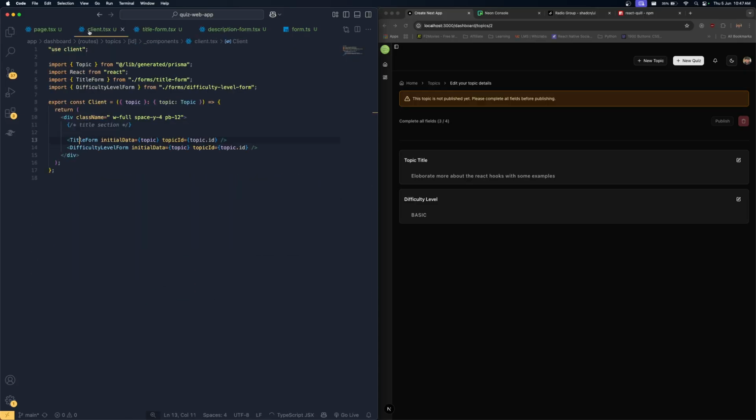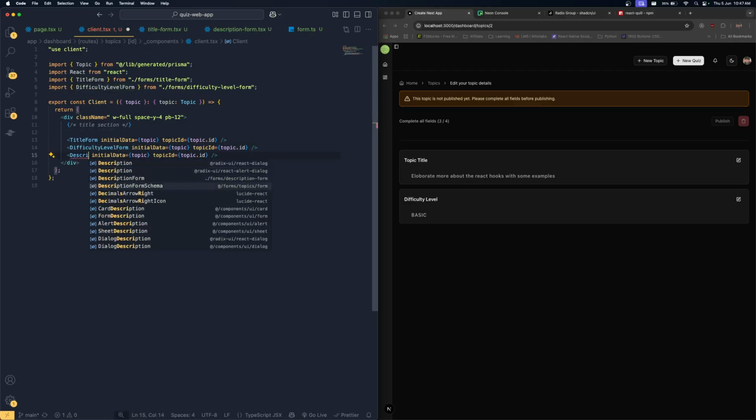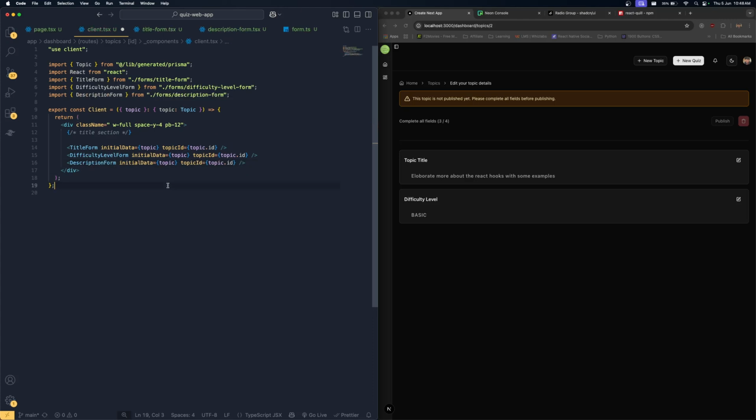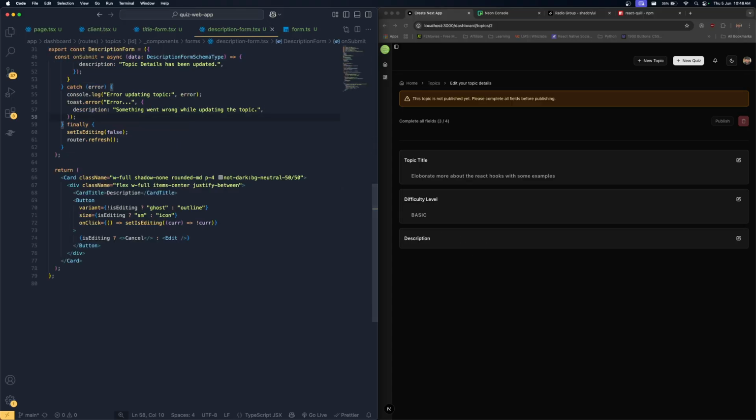So let us go here and let us copy this and paste it. Description, where it is, description form. Yep, let us save it. We have the description form right now. So then we're having all those necessary things.